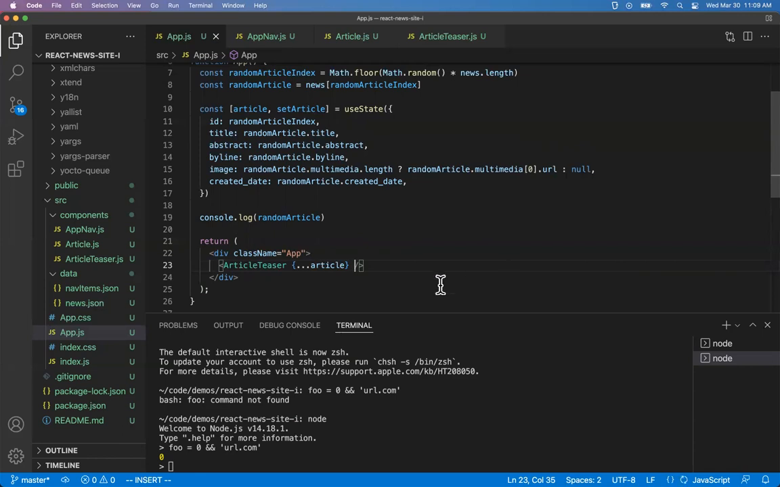So this is saying that for all these properties that are on this article state value, we're going to pass them in individually as key value pairs. So it's the same thing as saying ID equals random article index, title equals random article.title, abstract equals random article.abstract, all of those as individual props on the article teaser. Instead, I'm just going to pass them all in at once. It's just a more concise syntax.